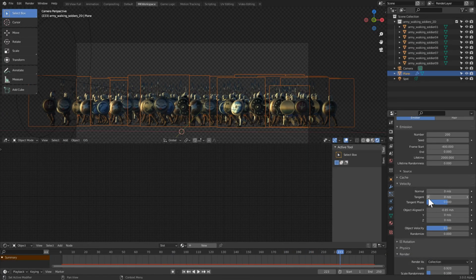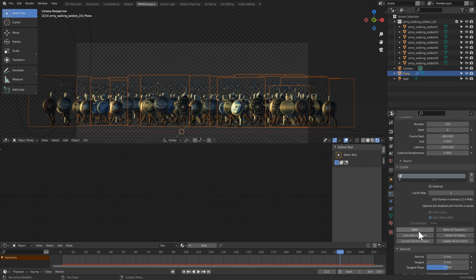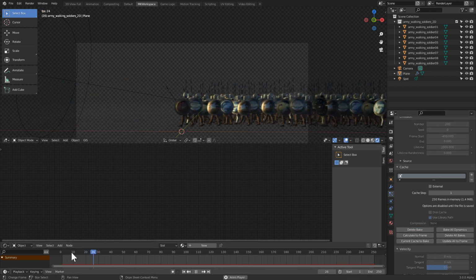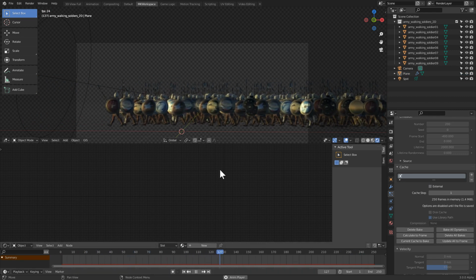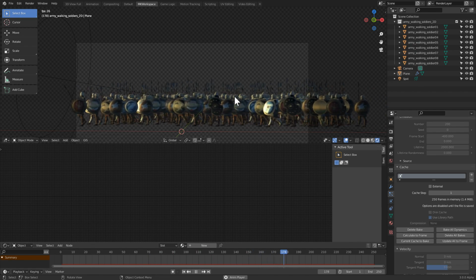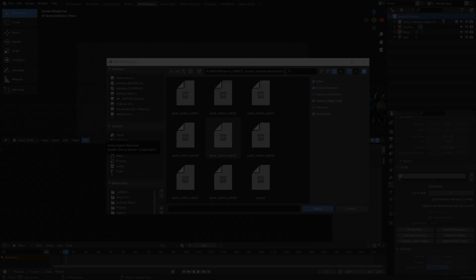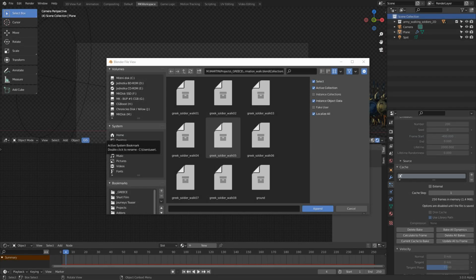Cool. What we can do now is go to cache and bake this simulation. And now we have baked it. You can see it by this red color down here. And that's for the 2D soldiers. In the second part of this series, we have created the 3D walking soldier.